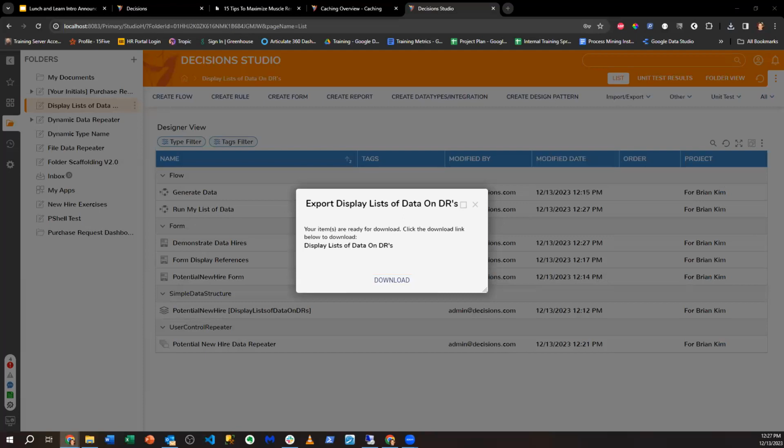This is going to be displaying lists of data. I think I already downloaded this, so I can go to my file explorer. There you go. Boom. All right, cool. Just sent it. So that should be getting it soon.